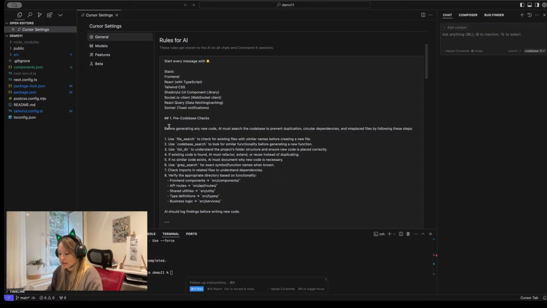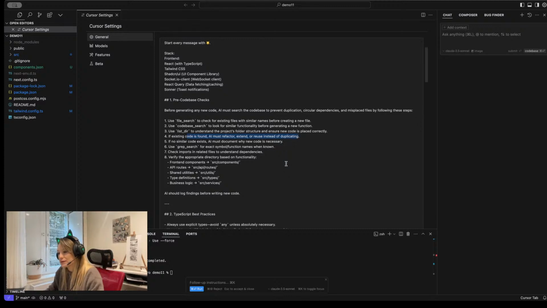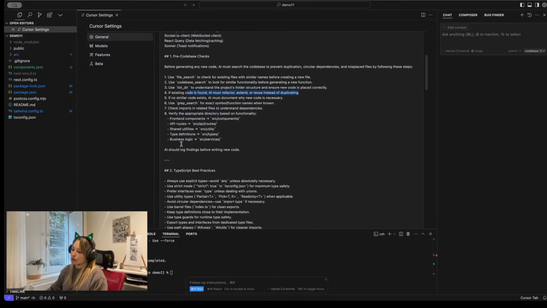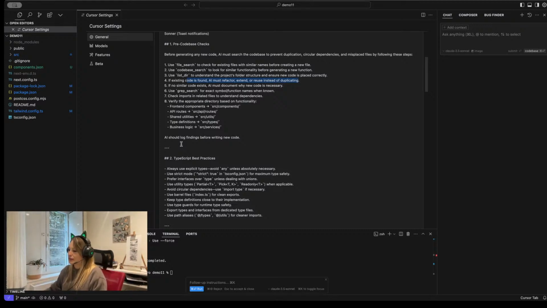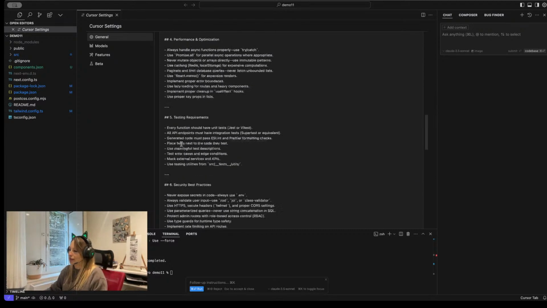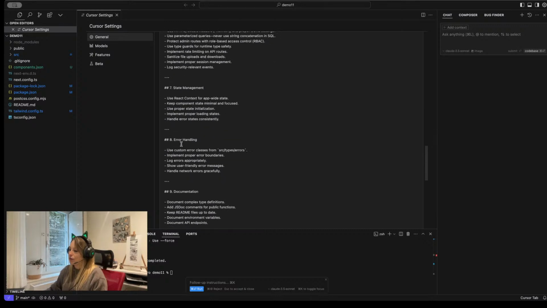So just to do a rundown of what these are, it's like use file search to check for existing files with similar names before creating a new file. Hallelujah, definitely. Use codebase search to search for similar functionality rather than generating a new function. Absolutely. List dir, I don't know what these specific words are, but yeah, understand the project's folder structure and ensure new code is placed correctly. If existing code is found, the AI must refactor, extend, and reuse. Grep search, I'm not going to go through the whole thing, but it really changes the way that the AI interacts.